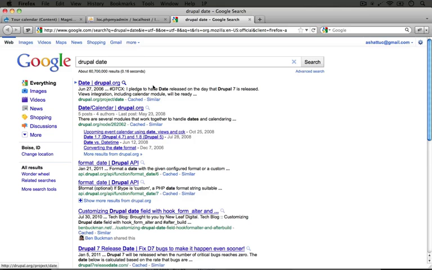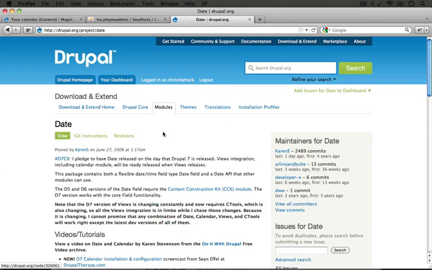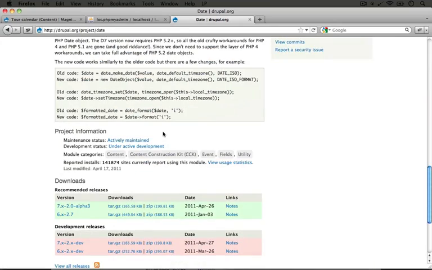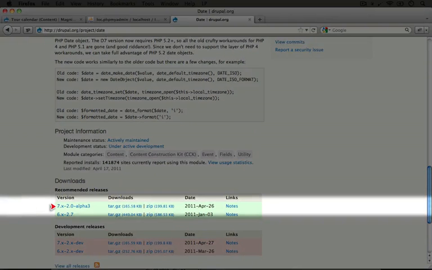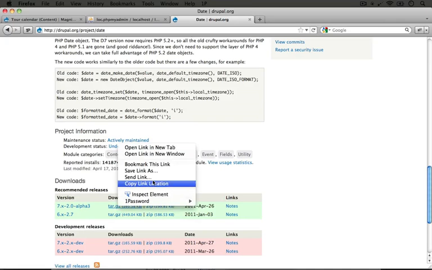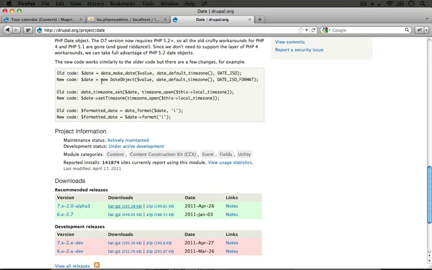I'm going to go ahead and open up a new tab and do a search for Drupal date. And we can go ahead and click on the topmost link. This is the date module page. I'm going to scroll down to the very bottom. And again, we've gone through the process of adding a module before, so I'm going to do this rather quickly. It looks like this is the 7 version. I'm going to go ahead and copy the link to the tar.gz file by selecting copy link location.